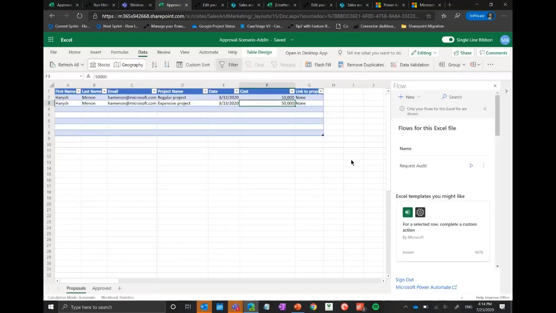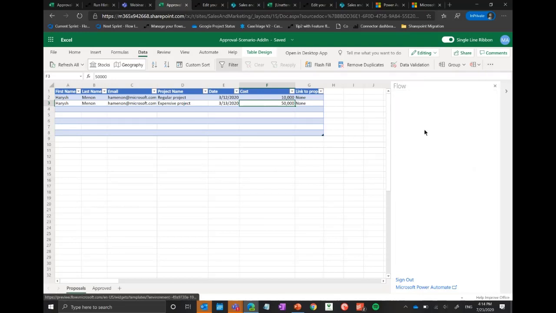Now let's look at a slightly more advanced scenario, which is using the embedded Power Automate widget within Excel. So we have an add-in for Power Automate or Microsoft Flow within Excel, which is available as part of your data tab as an add-in called Flow. When you open this, it basically lists all the flows that are associated with a particular file. In this case, I've created one already called request audit, but I'll show you how we go about doing that. So you can see here, it basically lists all the flows that are associated with the file as well as templates that you might want to get started with. So I can say I want to add a new one, and I can say create from template.